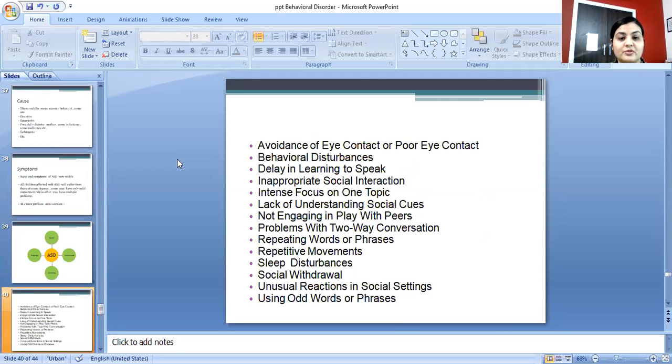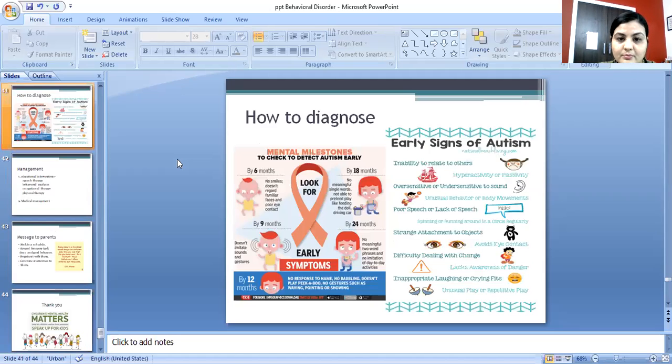There are a few symptoms like avoidance of eye contact or poor eye contact, behavioral disturbances, delay in learning to speak, inappropriate social interactions, intense focus on one topic, lack of understanding of social cues, not engaging in play with peers, repetitive movements, repeating words, sleep disturbances, social withdrawal. These are some symptoms.